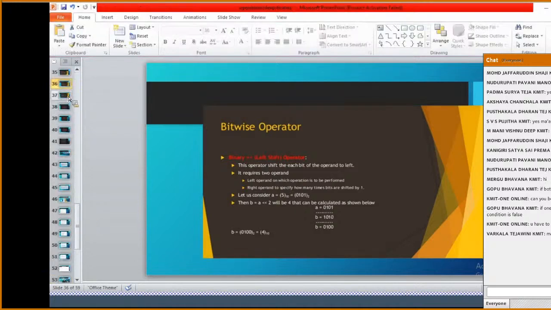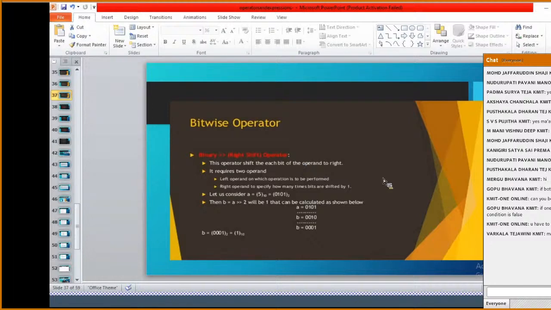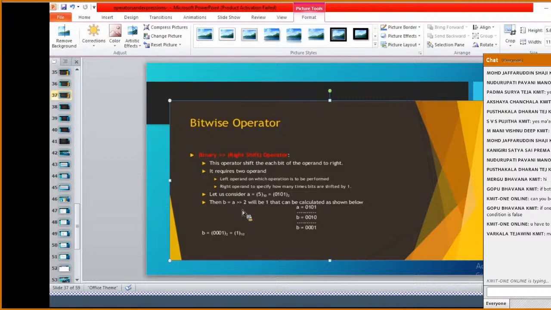Similarly, right shift. In right shift, each bit will be shifted to the right. Here I have given one expression: B = A >> 2. I am going to shift the 2 bits of A to the right.